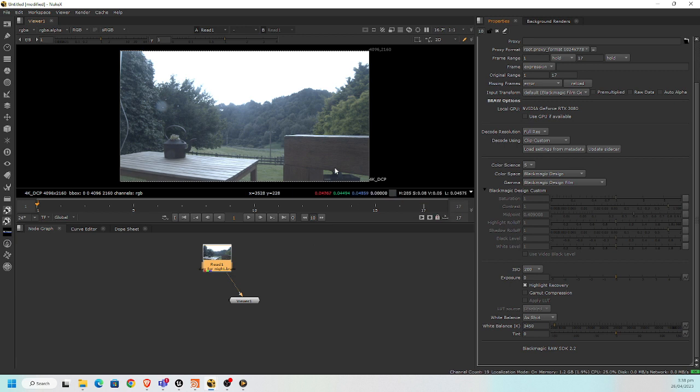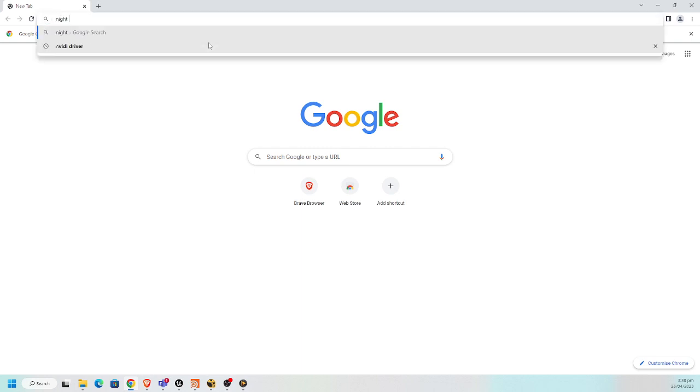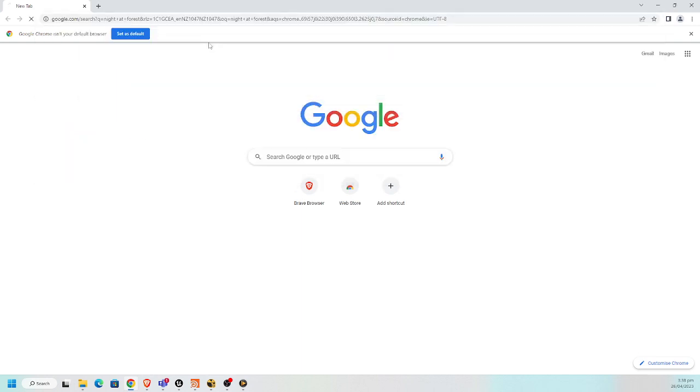Okay, so this is filmed at day, and he wants to convert it to night. The first thing I always do is look at a reference. So let me just Google night forest.